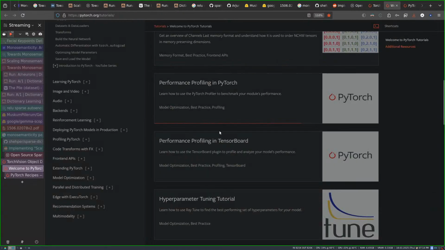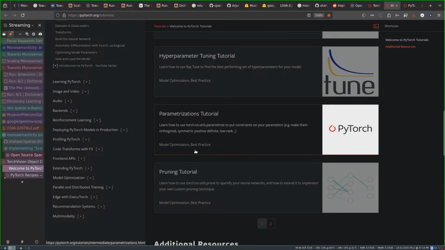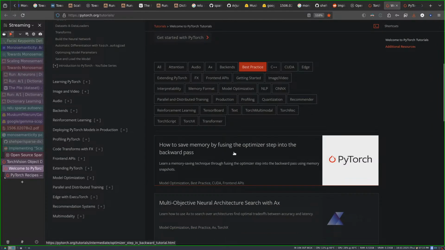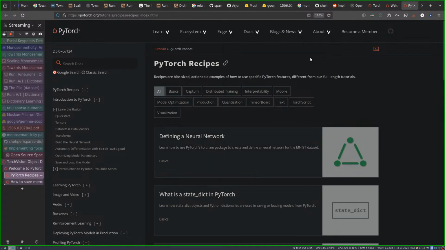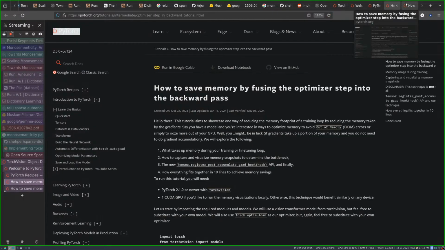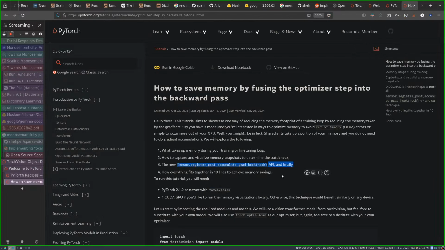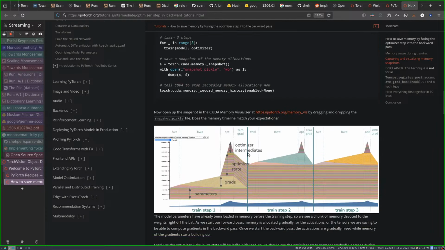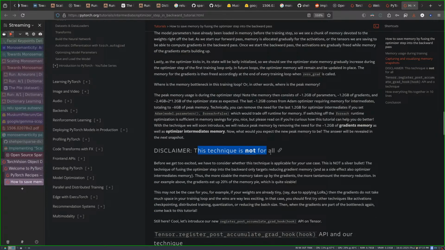Map. Okay. How to save memory by fusing the optimizer step into the backward pass? What is that? I don't want to know that. Wait, what? Where to go? Oh, okay.